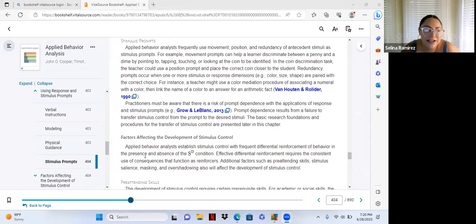We are still on chapter 17. We're going to finish it up today and probably start on 18. Last week, we were talking about using response and stimulus prompts. We went through verbal instructions, modeling, and physical guidance. And so now we're going to be talking about stimulus prompts.